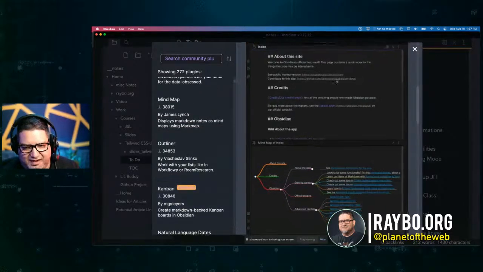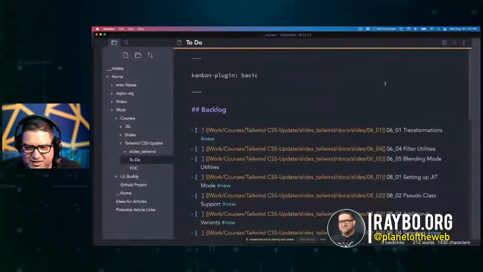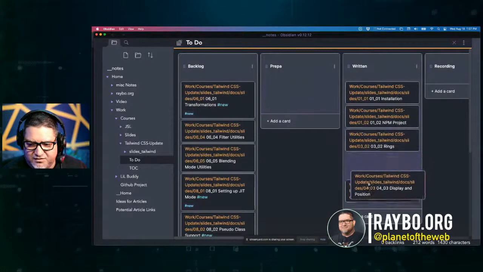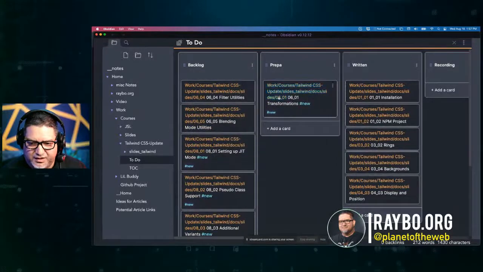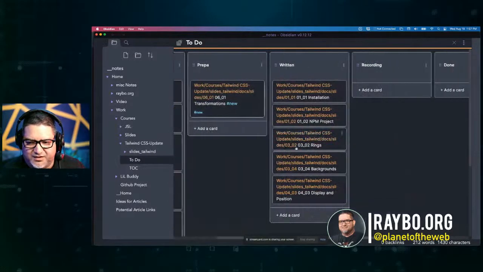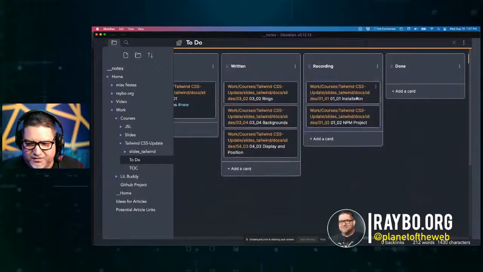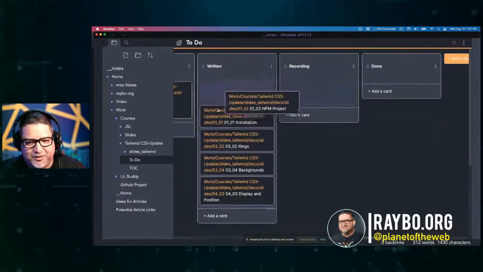Here's a Kanban, which I installed and I turned on. So let's see if now I can take a look at this in the preview. So now the Kanban board is right here and I can go, okay, well, let's say that I finished this one. I could just move it into the written part and I can bring this one up next. This is the one that I'm going to be prepping next. And then as I start recording these, I can move them in here. And then once they're done, I can move them in here. This is how I get things done. Like, this is how my brain works.